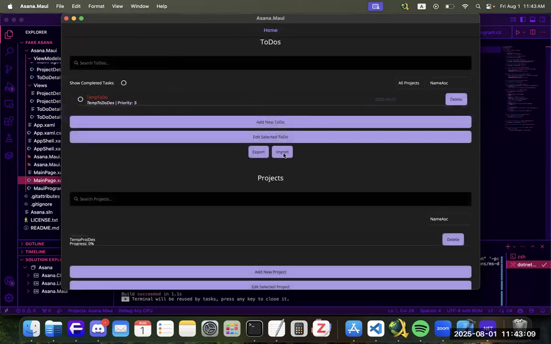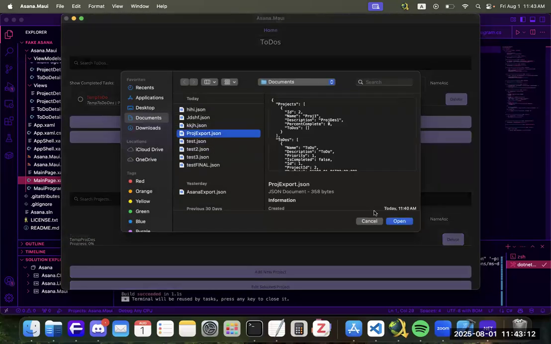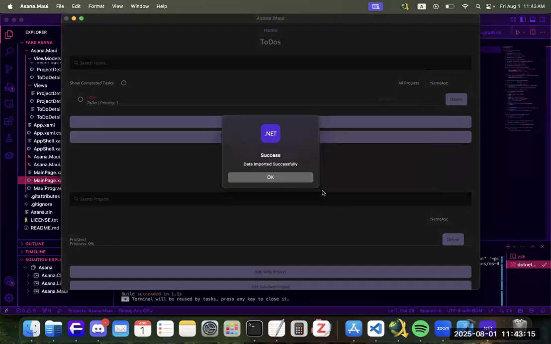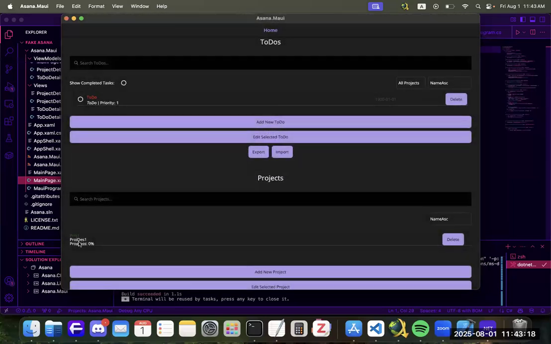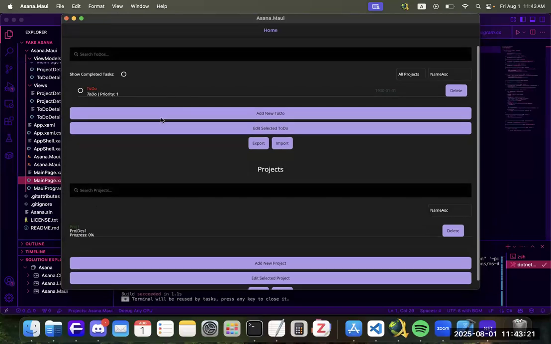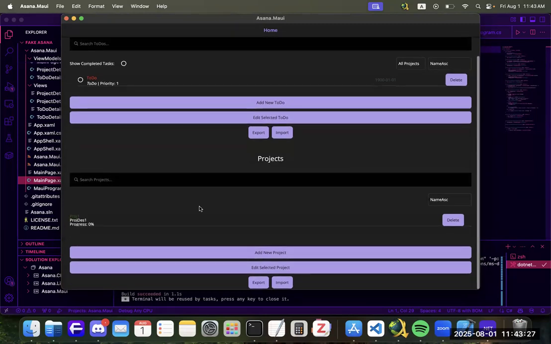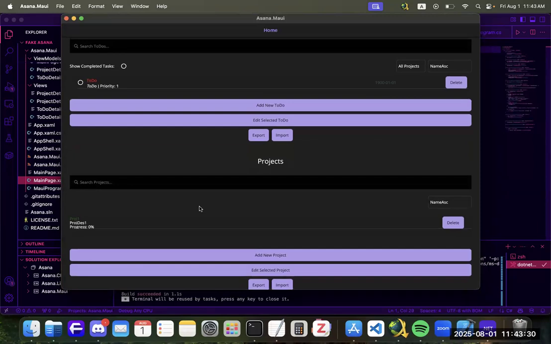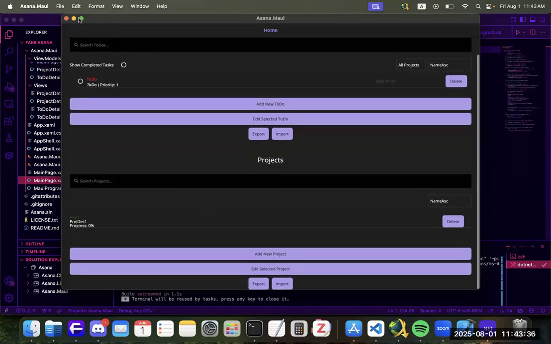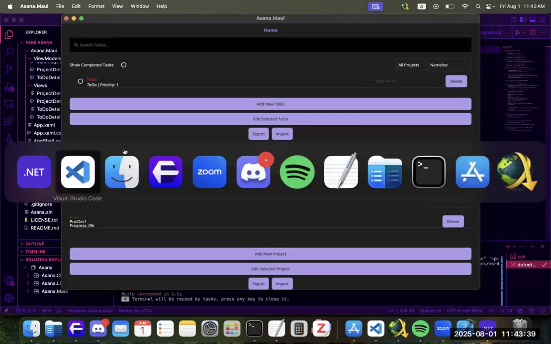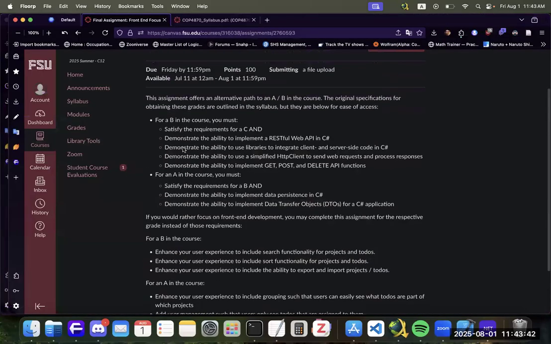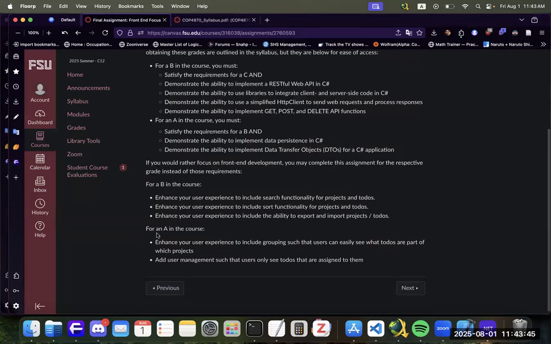Okay. So then if I import my proj export that I did, it imports it, it overwrites the ones already there, and it shows the things. Okay, yeah. So this is my project. I think that's it. Oh, I only did it for the B. I just don't have time to do these two to do ones.